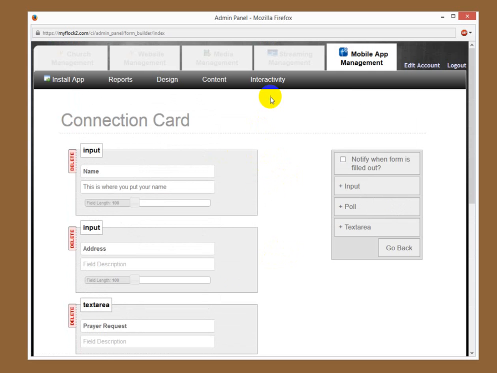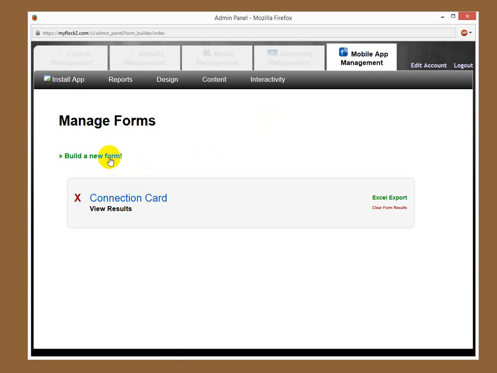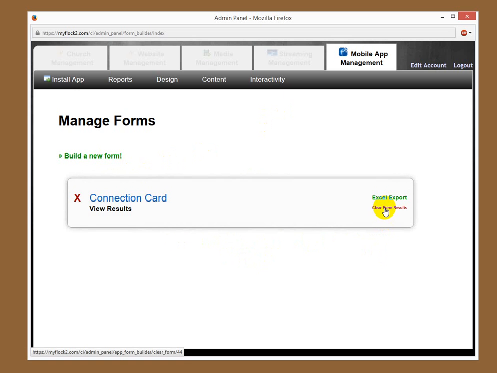So let's just go ahead and build you a form here, show you how it's done. I'm going to go back here to build a new form. Oh, by the way, you can always collect the data and use it in Excel. You can export it to Excel, and then if you want to clear the information after a while, you can just hit clear form results. So let's build a new form, as I said.